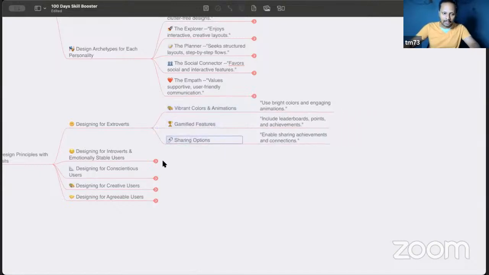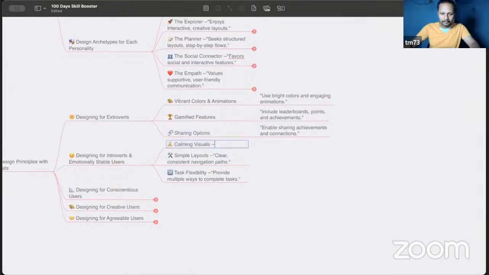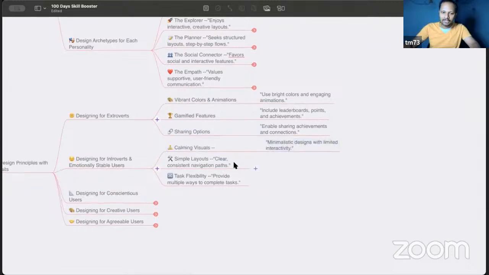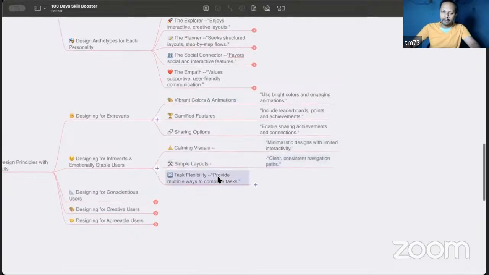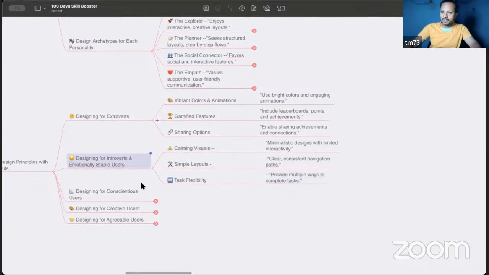Let's quickly go to introvert personalities. Calm, minimalistic designs with limited interactions and simple layouts. These people don't like complexity. If you don't like complexity, then one way or the other you're an introvert. You're very stable and you choose only minimal things. Very simple. So how should your design look? It should look minimal. It should have minimal options.